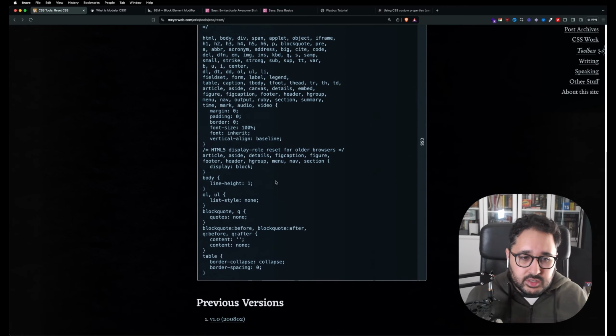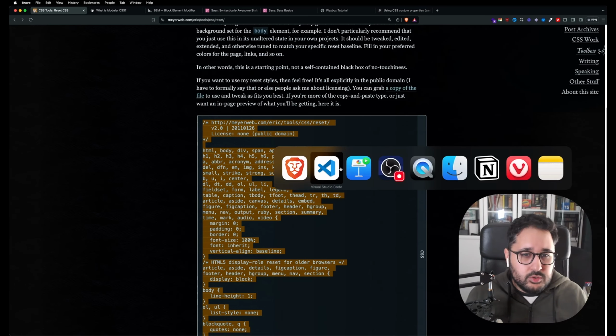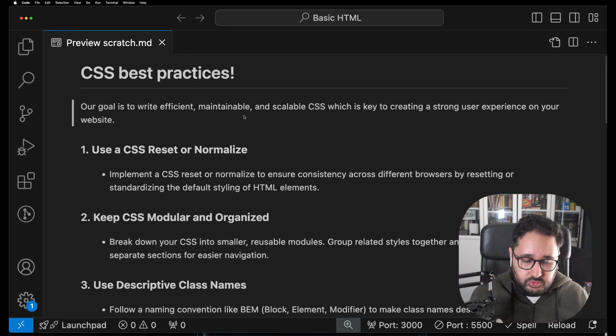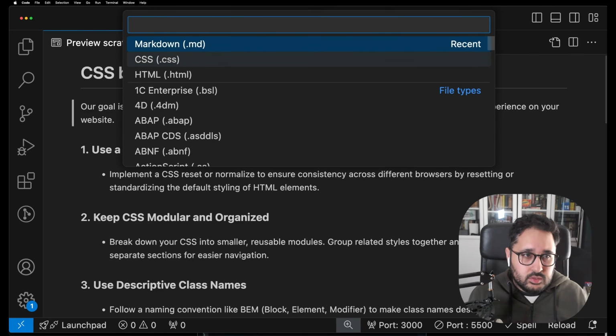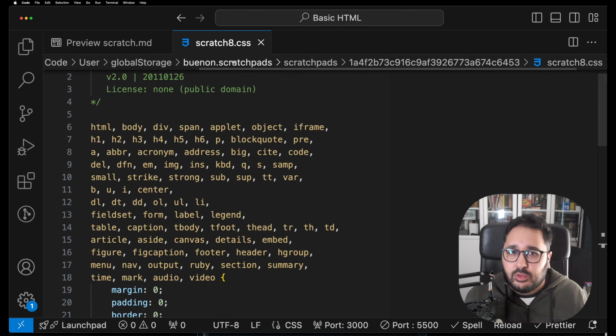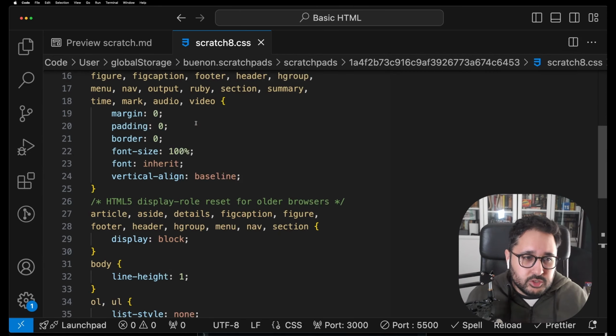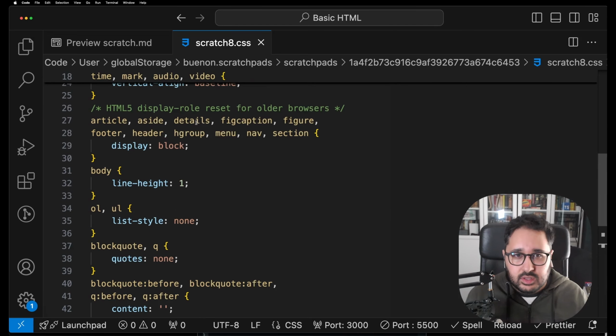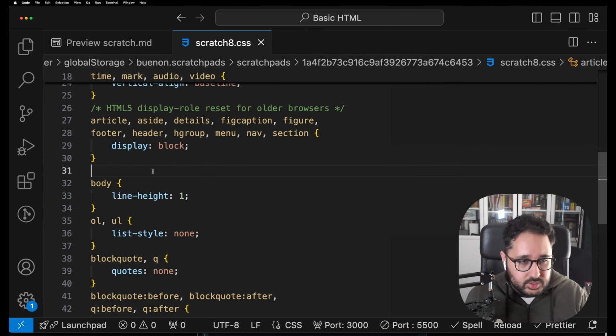So it's a style sheet like this that you might copy. And then if you go into VS Code, we'll create a new style sheet. So we'll say it's a CSS file. And there we go. That is a style sheet. So you can call it reset.css or whatever you want. That's absolutely fine. I've just created a scratch CSS, which just means a throwaway file in VS Code.